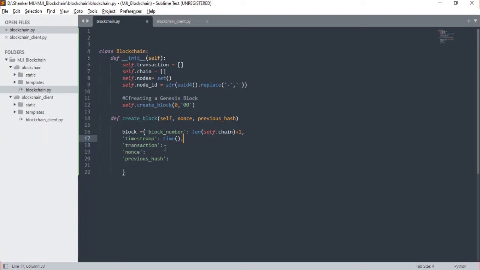Then afterwards in the transactions we will call self.transactions. Then in the nonce we will call nonce. Then in the previous hash it has to get a previous hash. When using time here, I want to import a library. That library is from time import time library, and we have created all these things.